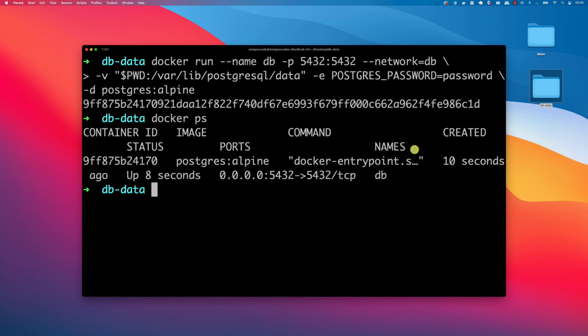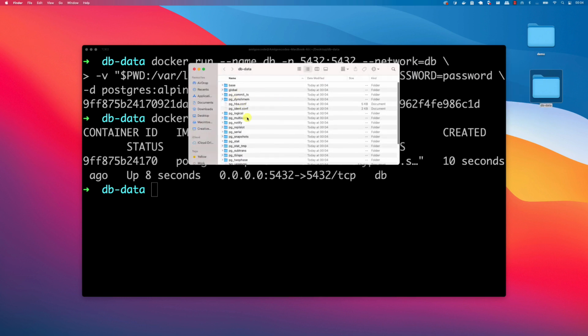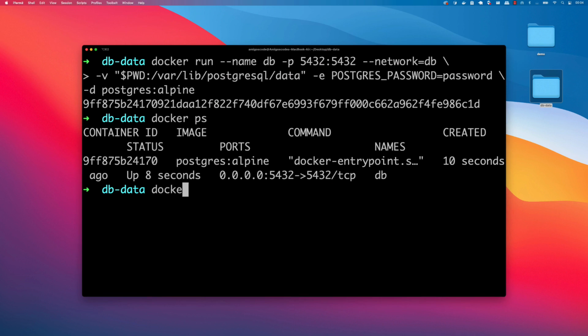And remember the volume. So if I open up db-data, check this out. You can see that this has a bunch of things, right? This is where Postgres is keeping all of the data, which means that if this container dies, for example, we can just reuse the exact same folder, db-data. And in fact, if I do docker rm -f and I want to delete this DB right here, DB, that's the name.